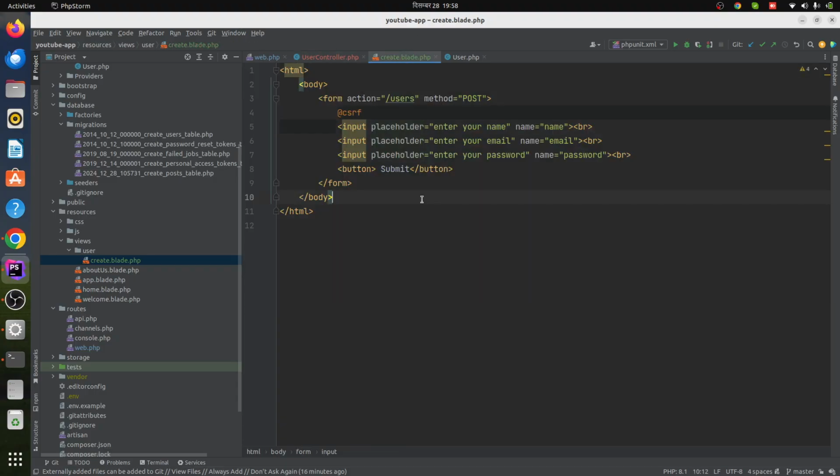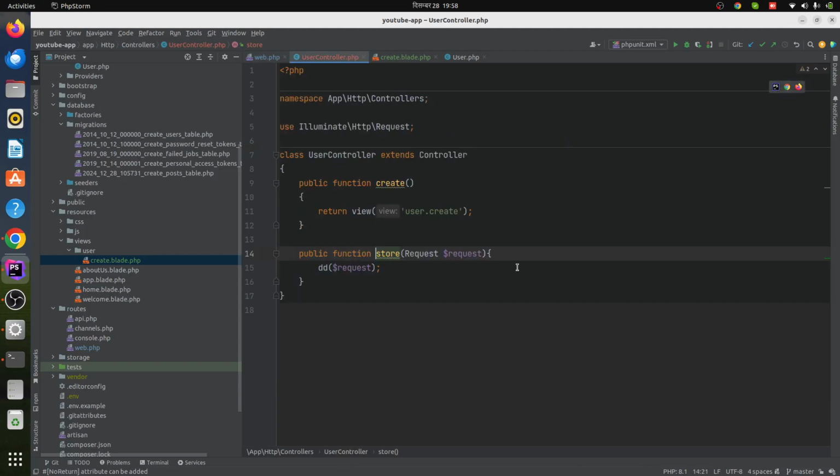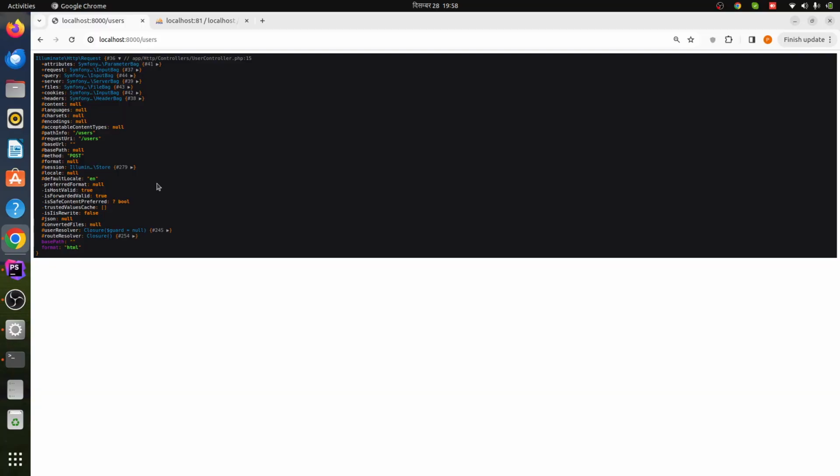So when we click on submit, it makes the post request to slash users, and this URL goes to our store method inside this user controller, and we're gonna see the request, right? Now for the name, I'm gonna say dude and email and password. Let's just say password, right? Now when we click on submit, we are seeing the request, right?